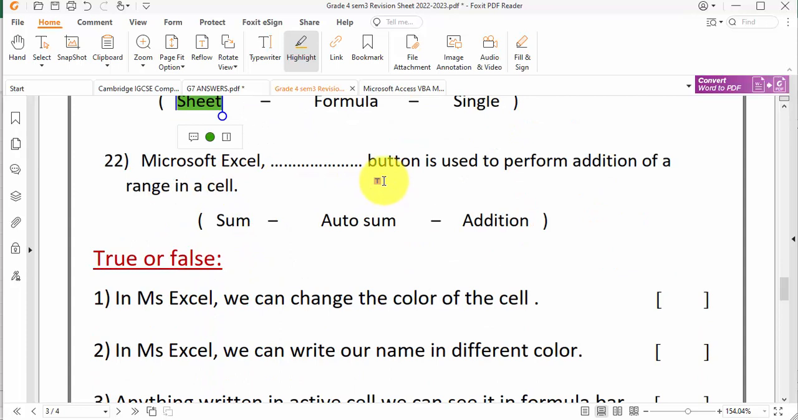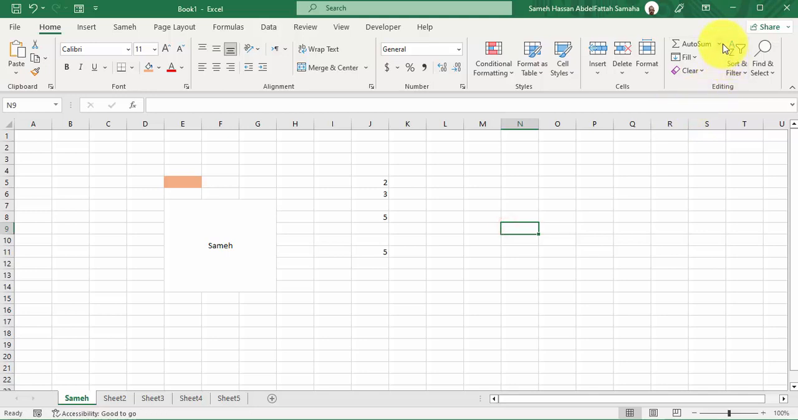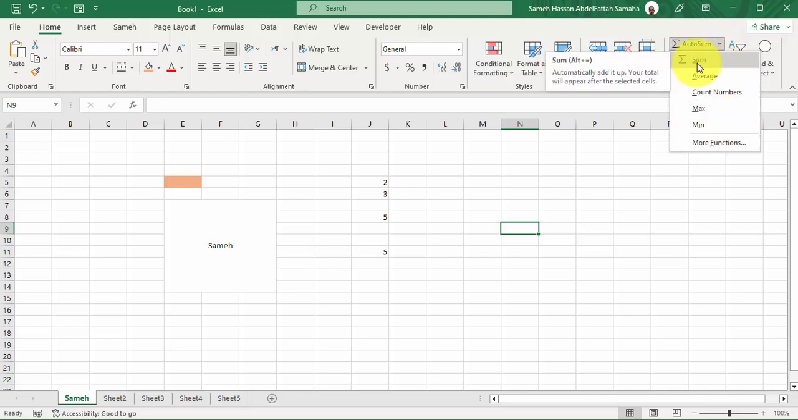In Microsoft Excel, which button is used to perform addition of a range of cells? Here some students will be confused a little with this question. In Excel, I have this menu that contains many functions. Some students click on the menu from outside, from here. Look, if I did not click yet, what do you see? Alt plus equal. This is sum. This is the name of the function that will be used. And if I click inside, I have many functions. So if I want to get the total, I will click on sum. So this is the correct button, sum.